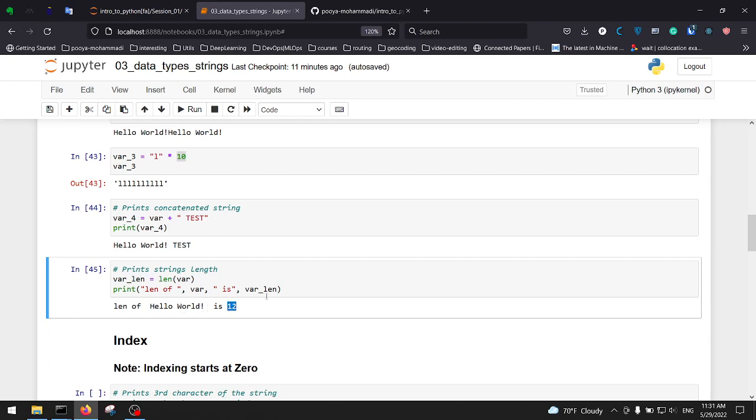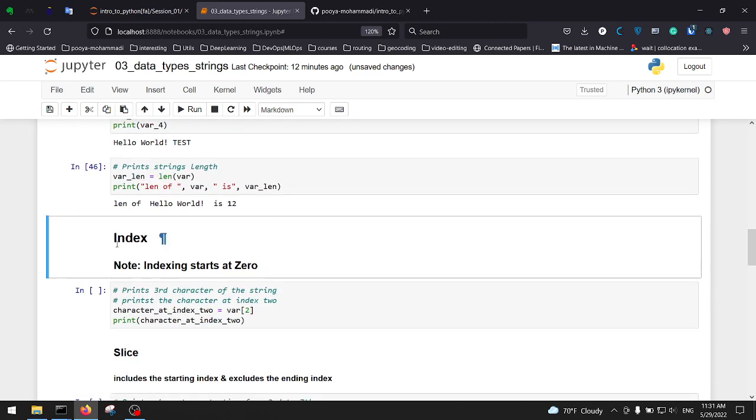As I said, there are 12 characters. So using len, you can get the length of your string. It simply counts the number of characters which are in that string. So, very important section: indexing, how to get the characters inside the string using indexing.